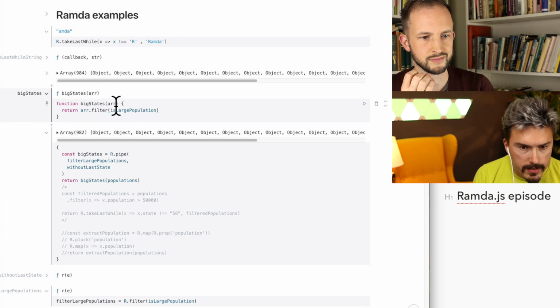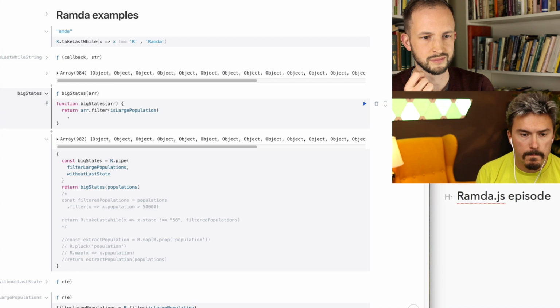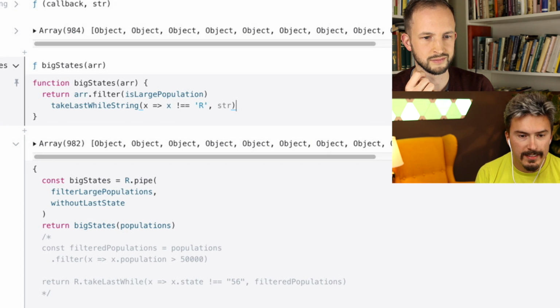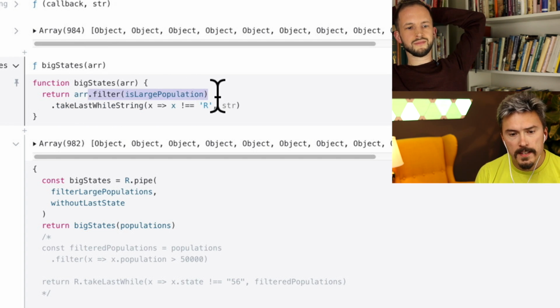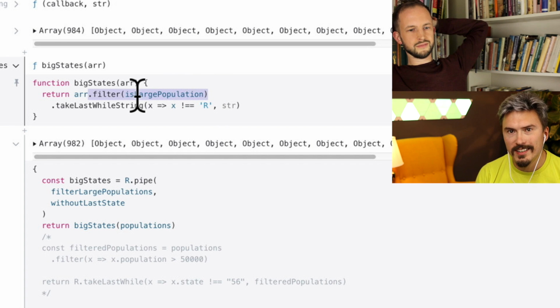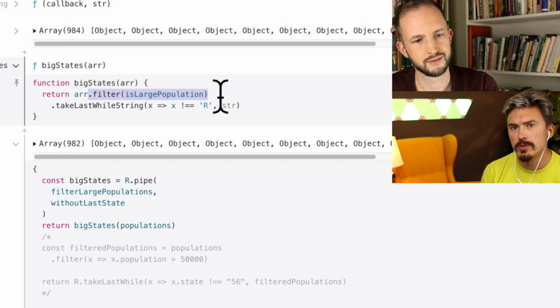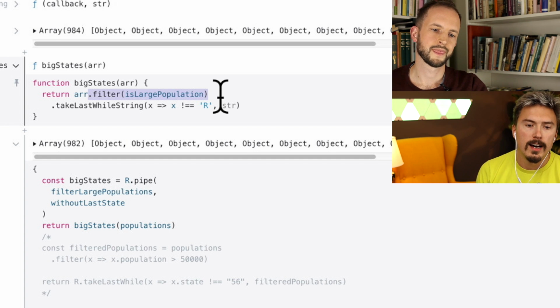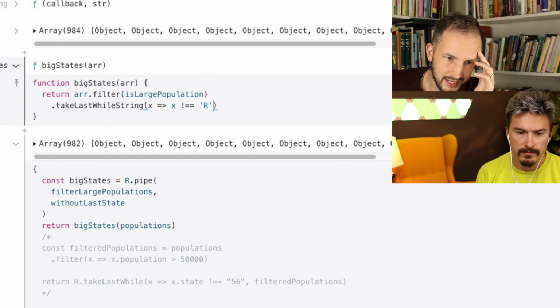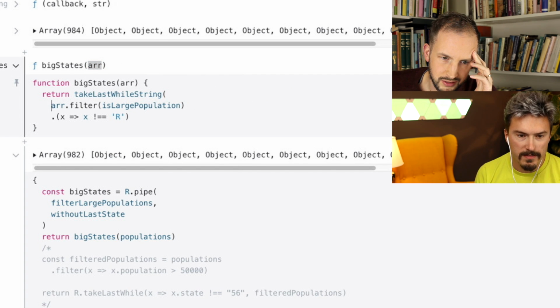Our own implementation of that. We're going back to our big states implementation. Now we have this, because we can't just tack this on, because this is object-oriented, functional sort of kind of thing in JavaScript. It's functional and it's object-oriented. So this actually shows one of the annoying things with object orientation, that it ties the types very firmly to the thing. So you would have to wrap the array filter with take last while string? Exactly. Precisely. We would have to do this.